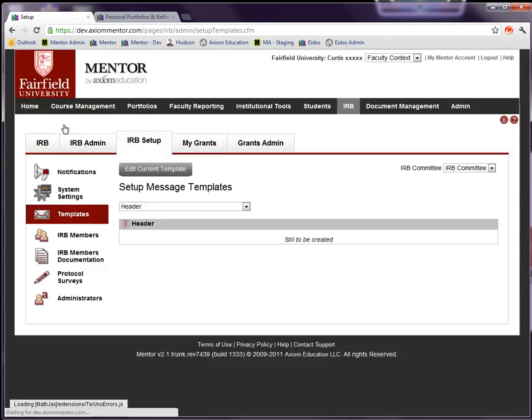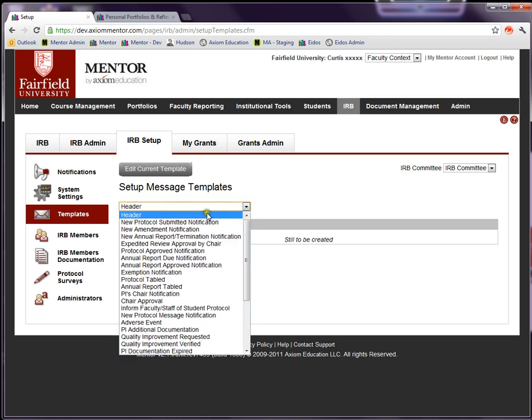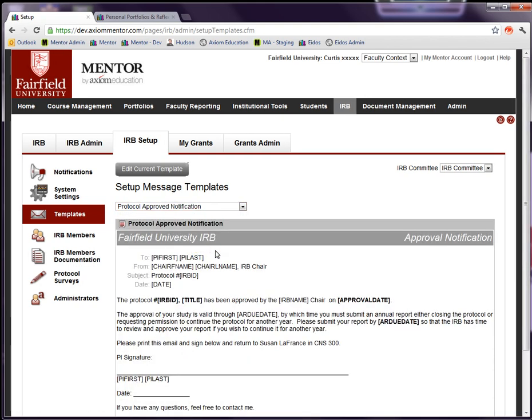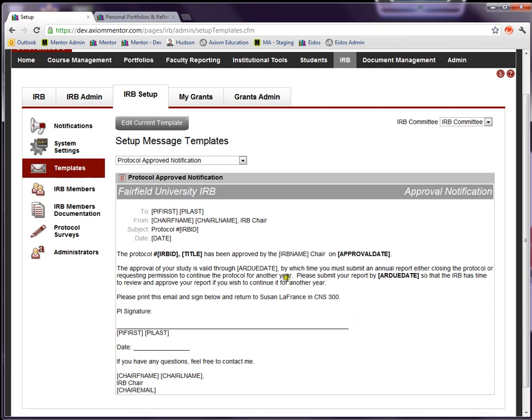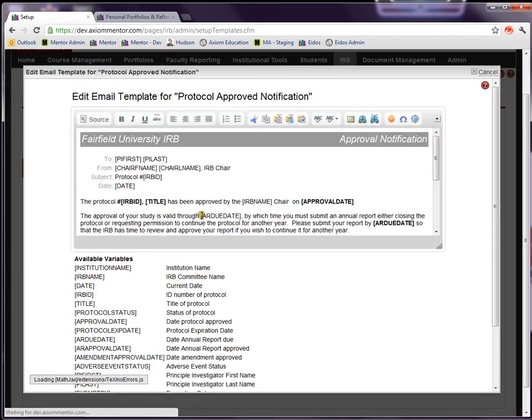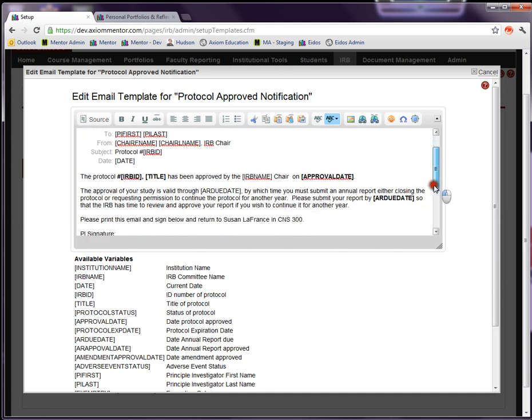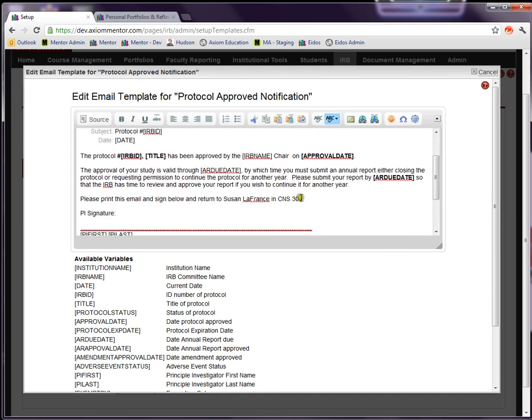This is the templates page. All of those notifications that we looked at before are listed here on this page. You can do a custom header if you like, or you'll see here that these templates already have a header in them. So this is a protocol approved notification. We pre-populate these templates with standard text and with the appropriate variables, but you can edit this text. It's very simple to edit these templates, customize these templates to your liking, to whatever text you would like, the contact information, and so forth.